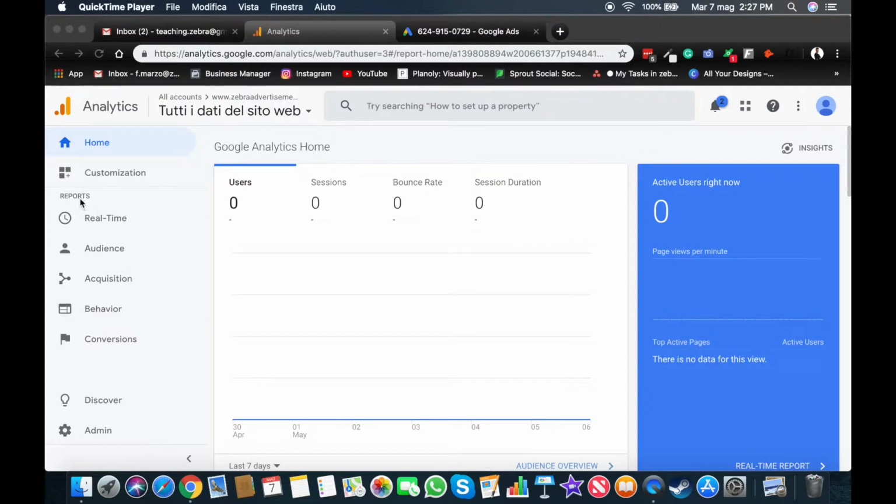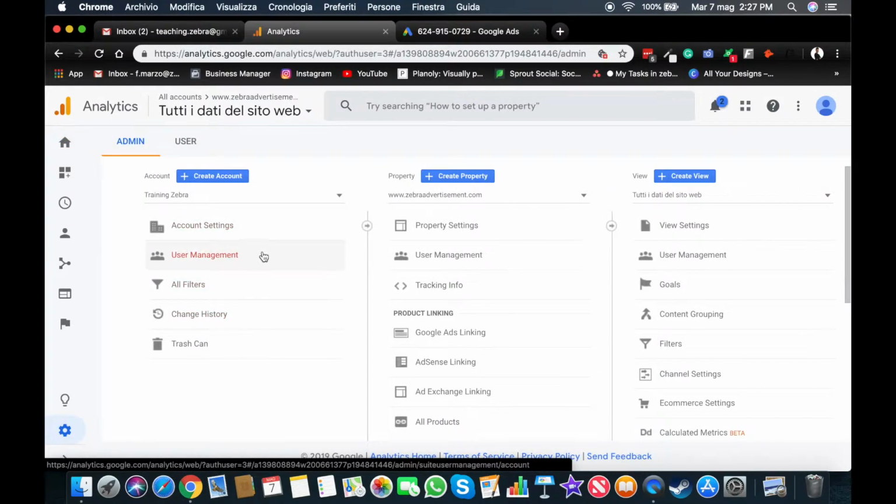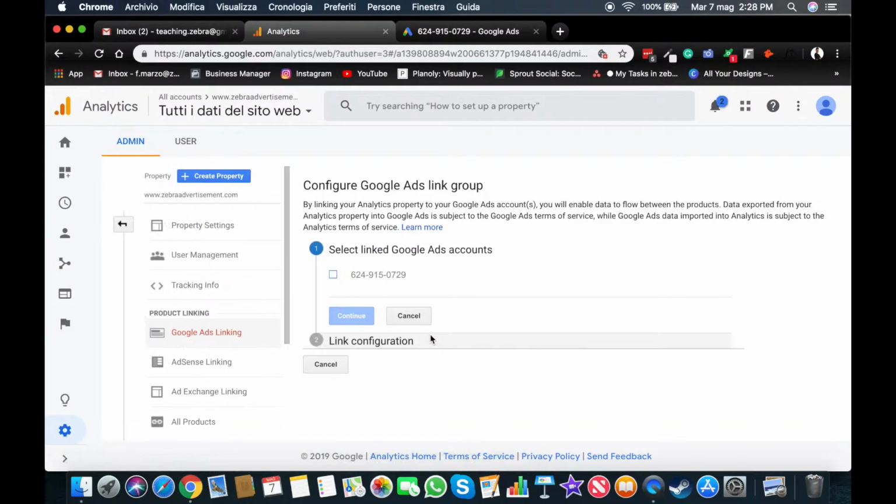So once you log into your Google Analytics, you're going to land on your home section. What you're going to do is go into admin over here. You're going to click it and you're going to see that we have a bunch of different options. So we're going to go under properties and do Google Ads linking. So we're going to click that.